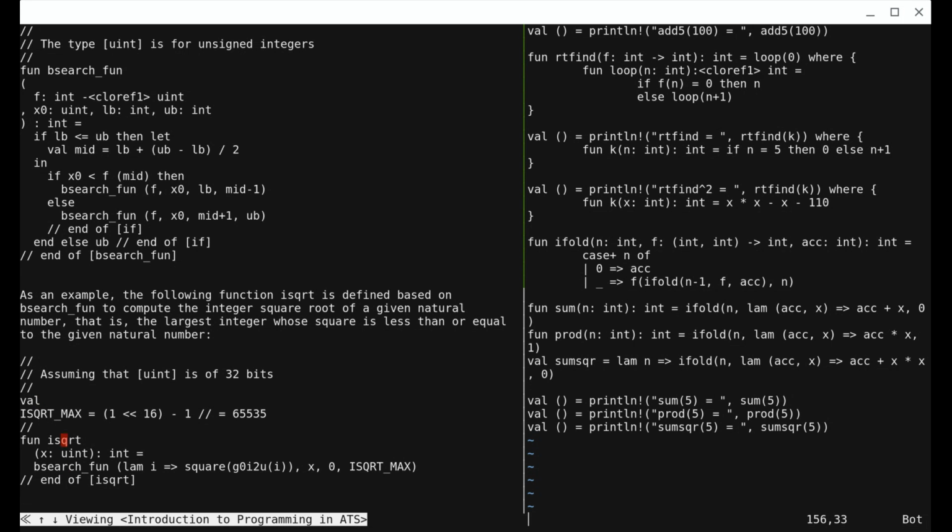So where do you actually use this? For an integer square root. The following function, isqrt, is defined based on bsearchFun, so it uses a binary search to implement an integer square root. Using this function, it takes I and gives you the square of I. This right here, the g0int2uint, is just taking I and turning it into an unsigned number. So bsearchFun is passing in actual ints, and you want to make sure that int is a uint in this function before you square it.